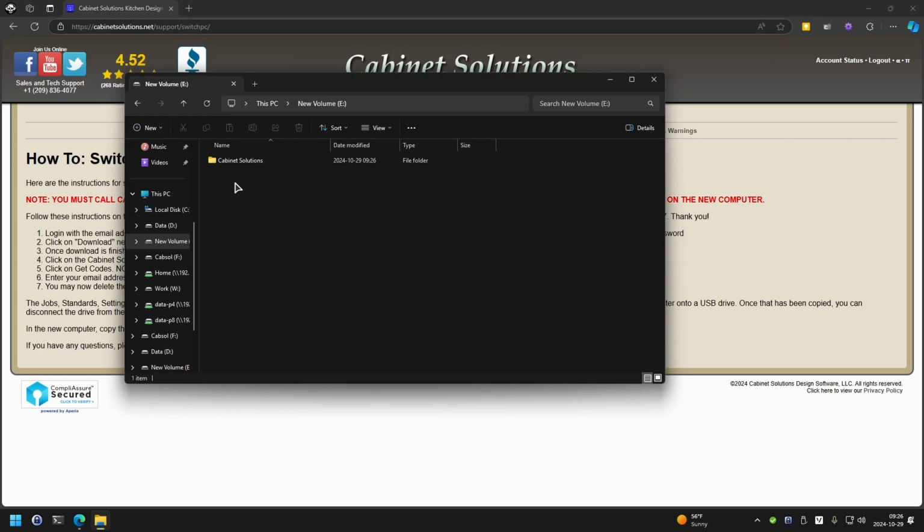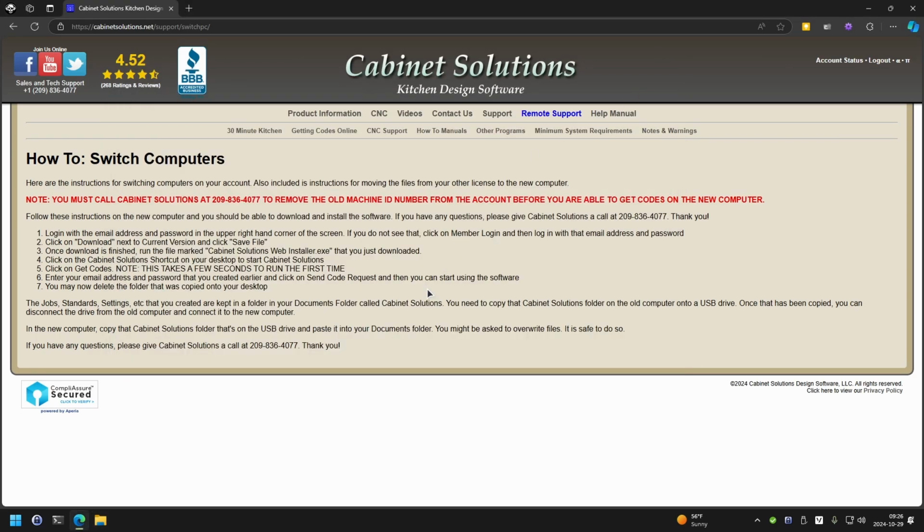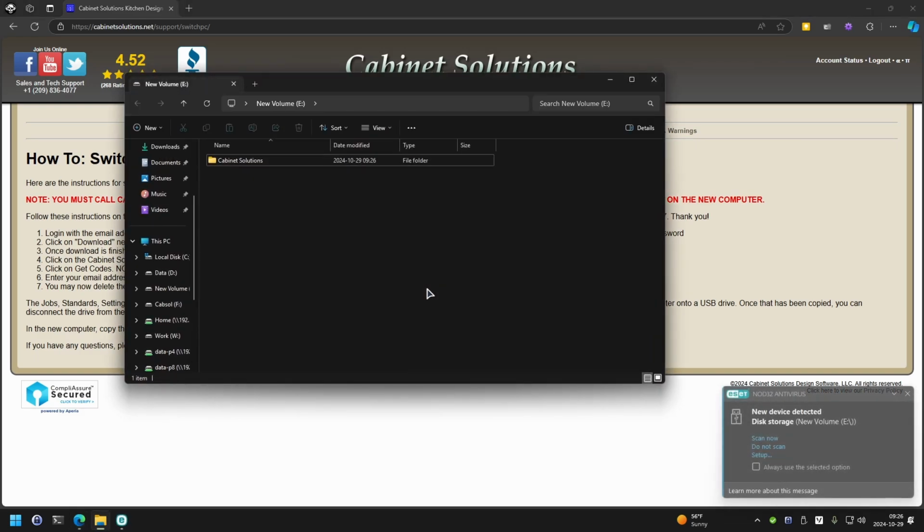I'm going to show you what happens after you plug in the USB drive to your new computer. You should see the window come up here. Matter of fact, let's shut that down. I'm going to disconnect my USB drive and connect it back. It should automatically open up my drive. From there, I can click on the Cabinet Solutions folder.